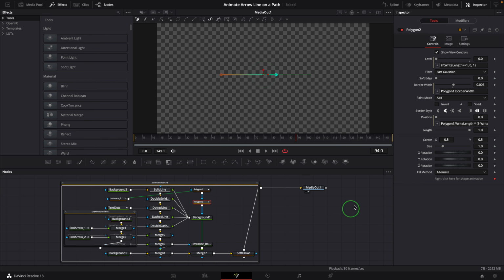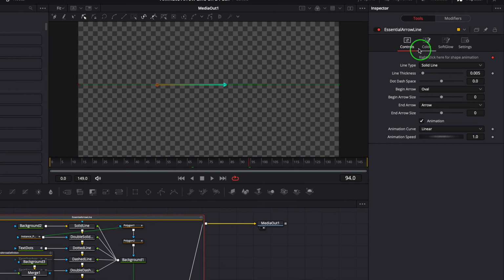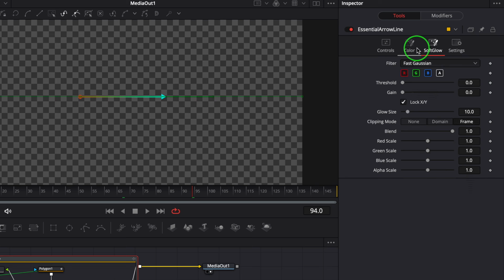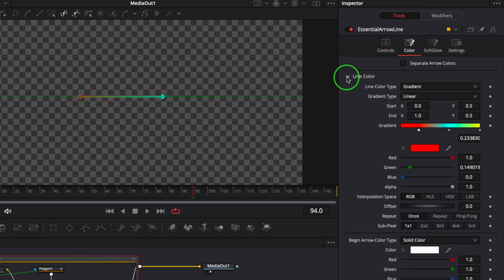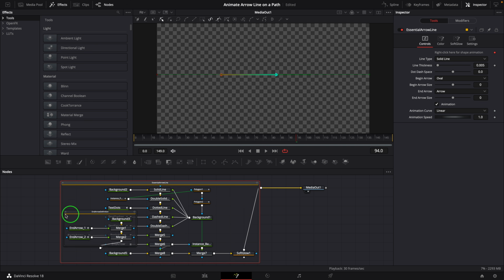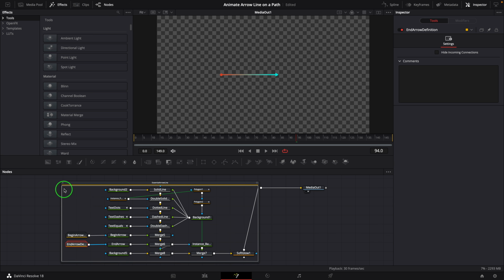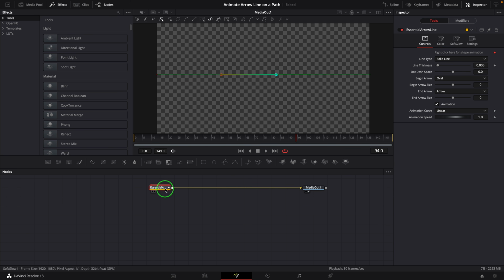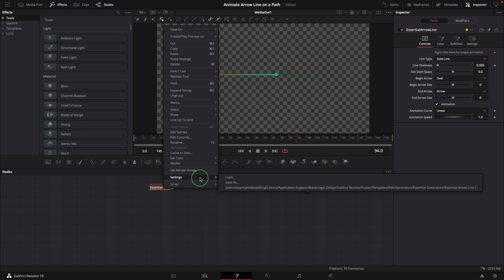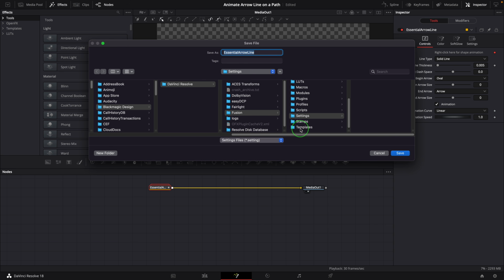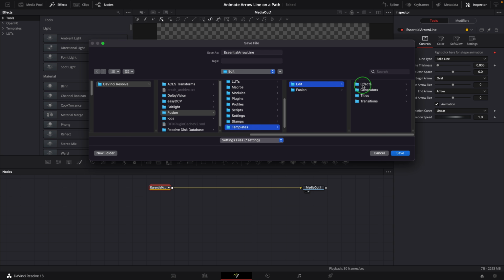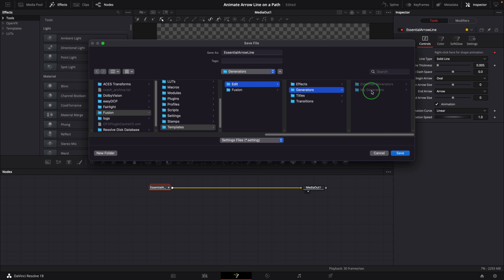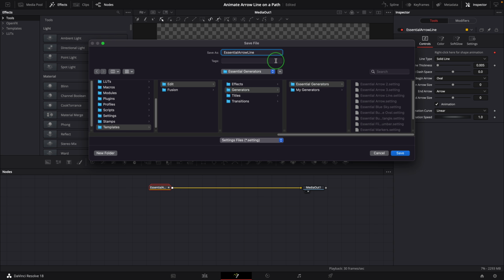Now we want to save this as a new macro template, but we don't want to rebuild these parameter pages and groups we did earlier. Close the group to hide the nodes inside. Right-click the group node, choose Settings, Save As, and save to folder Fusion, Templates, Edit, Generators, and Essential Generators. Name it Essential Arrow Line 2.